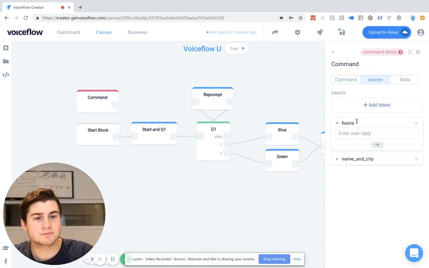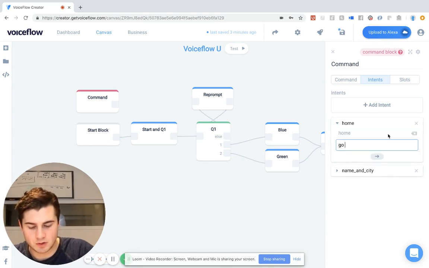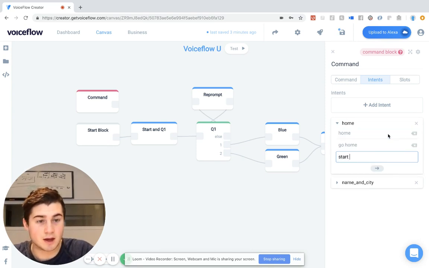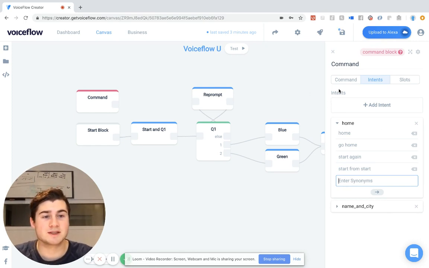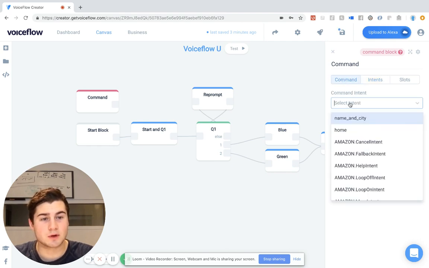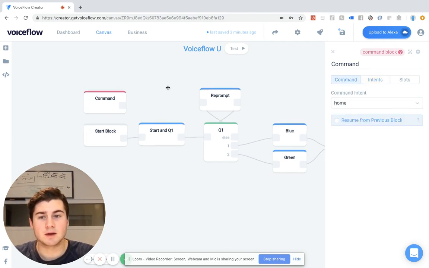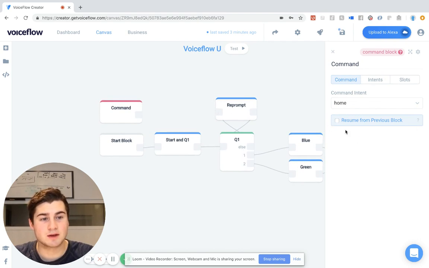So I'm going to do home. And I'm going to add some sample utterances here. Let's say home, go home, start again, start from beginning, or start from start maybe. Cool. Okay, so we have a couple different sample utterances, and that's within the home intent. Now with our command block, we're going to want to select our home intent, and what we're going to want to do is we do not want to hit this. This is the command section. This is more like a jump command. So what we're going to do is just link this command block to the start.